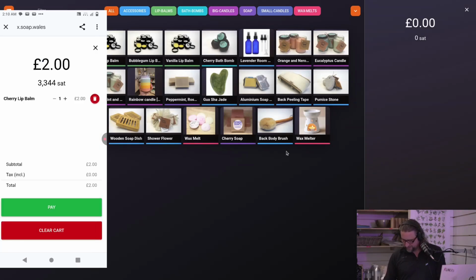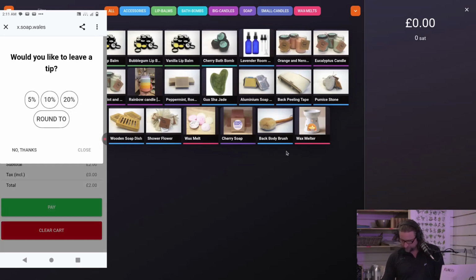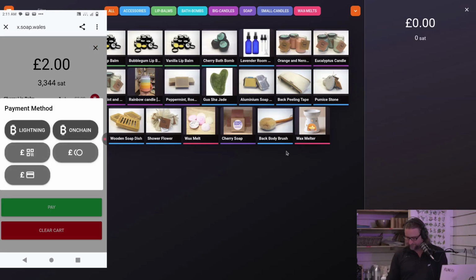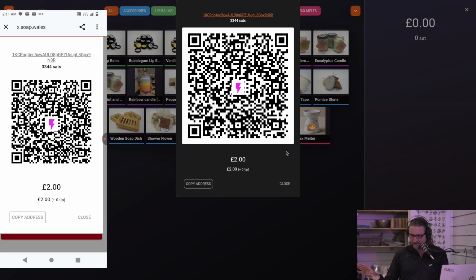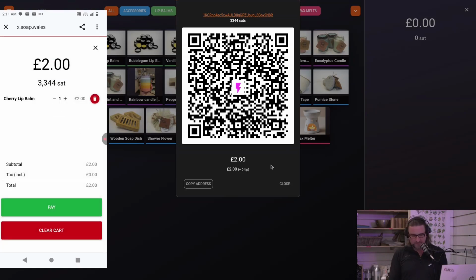Check out, pay. No thanks. Onchain. And then this will go generate an address from the Watch Only wallet, and it also has the BIP21 stuff in, so you can just scan it. Oh, you can see it's turned up on the computer as well here. Going to close that.